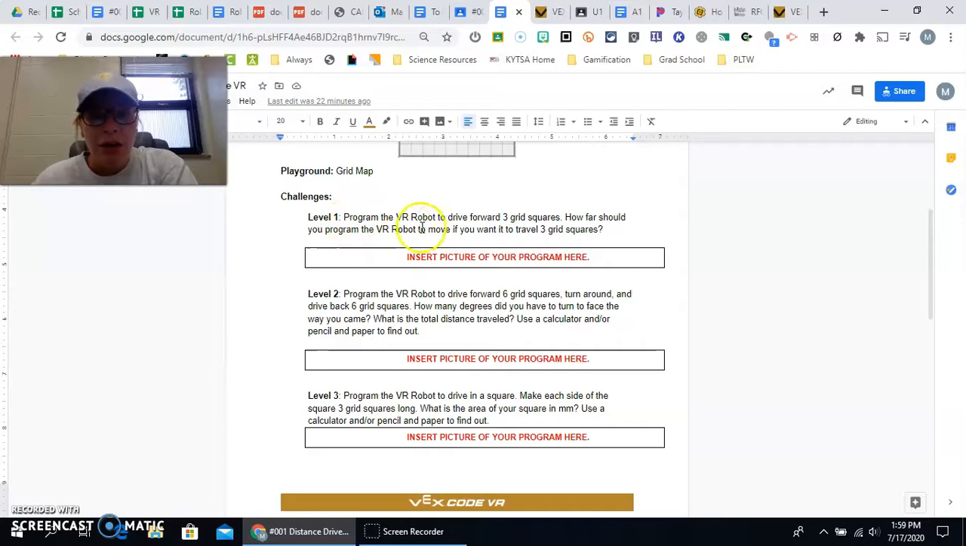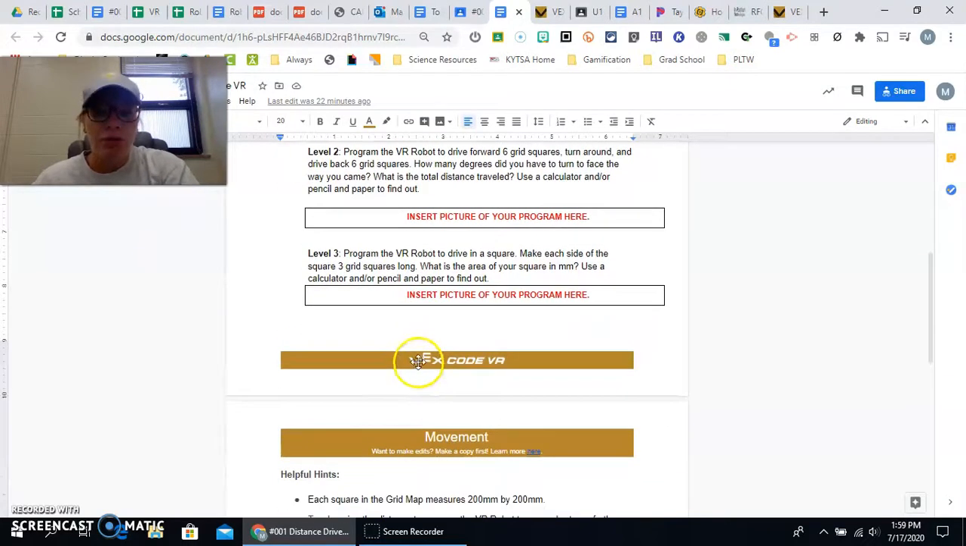And then how far should you program the VR robot to move if you wanted it to travel 3 grid squares? Notice here you've got this block to insert a picture of your program once it's completed in that text box. Same thing with level 2 and level 3. Again, I'm going to make a separate video that gives you all a little bit of hints on how to do these programs.